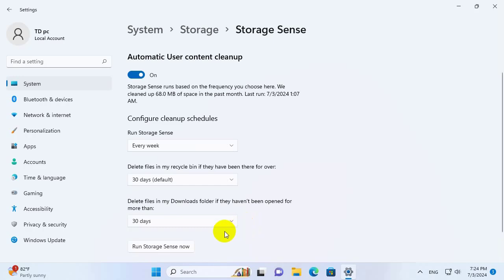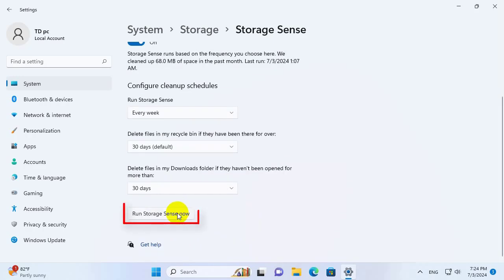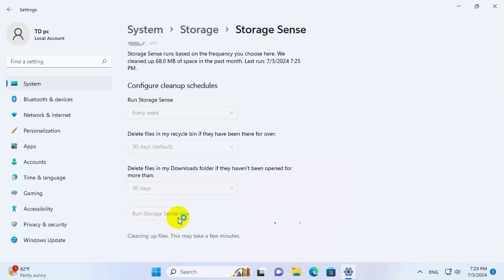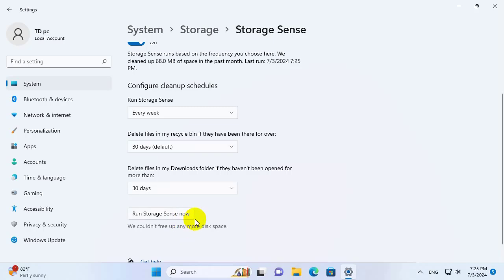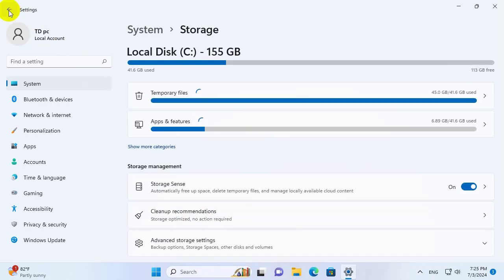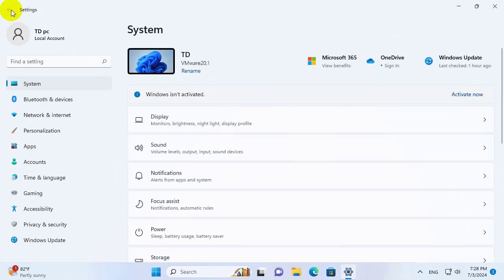To delete immediately, select Run Storage Sense now. And the device will immediately delete the items you set up above. Because my computer just deleted manually with the first way, there are no files or folders to delete. Those are the ways to clean up C drive junk on your computer.